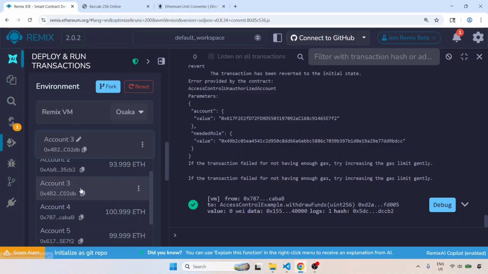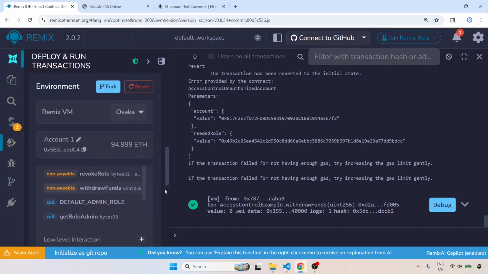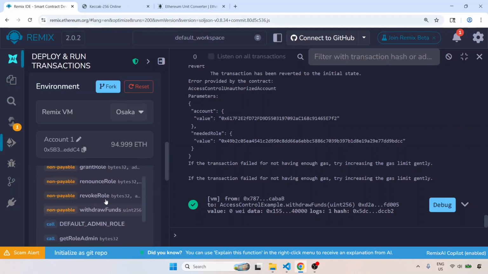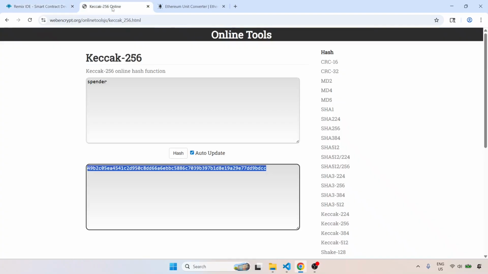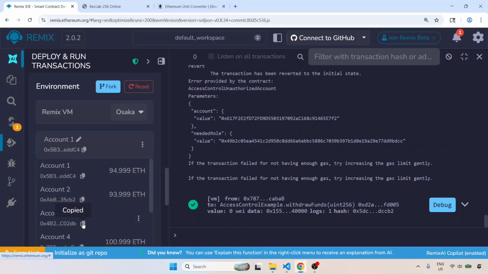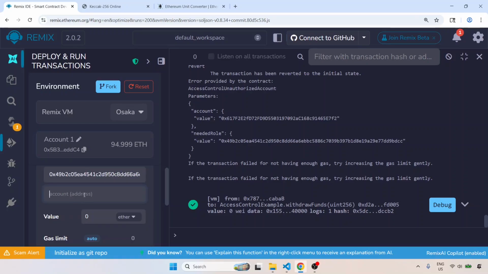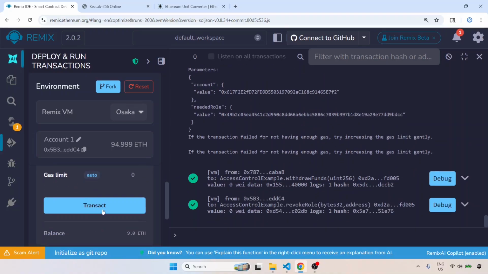For that, we must go back to account number 1, who is the admin of the spender role. And now we're going to revoke a particular role. So to revoke a role, we just have to come over here. We have to specify the role, which is out here. So I will just put 0x, paste it, and I am going to revoke account number 3. So account number 3 is no longer a spender. So I'm going to click on it and it says yes.